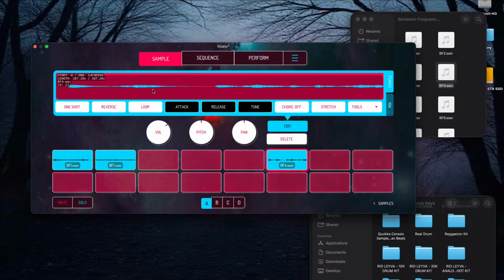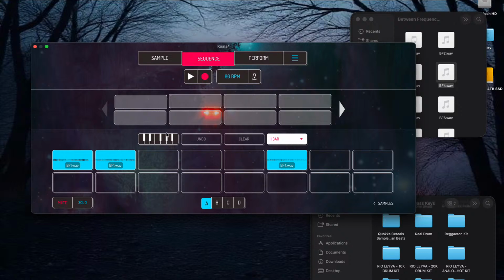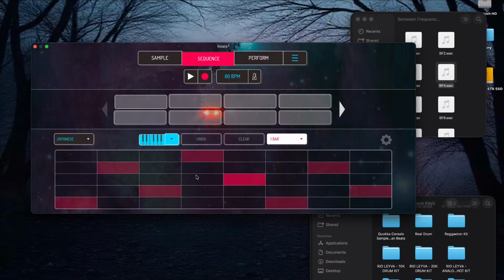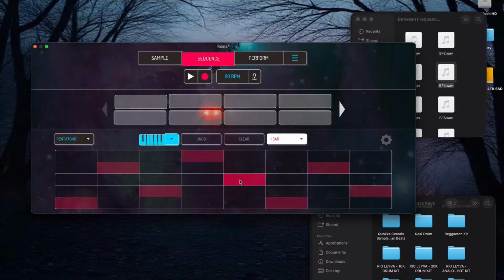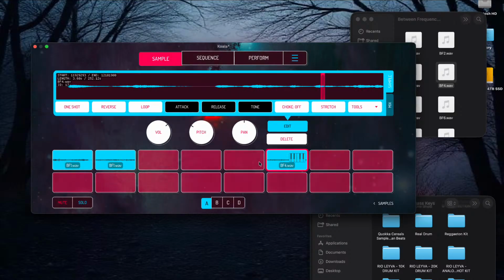So you don't have to use all of this. Maybe you just want to, let's see what's over here. Make an instrument out of something like that, and then put the piano on it, click it. This is Japanese. Let's just get like a pentatonic. Pitch it if you want.